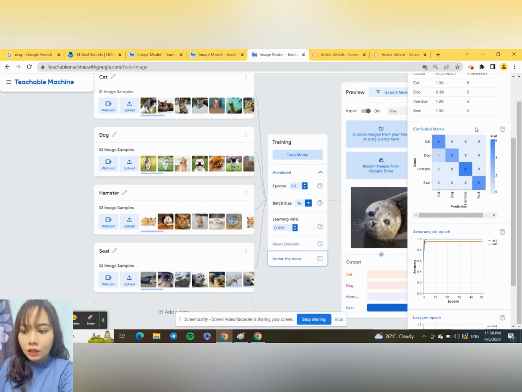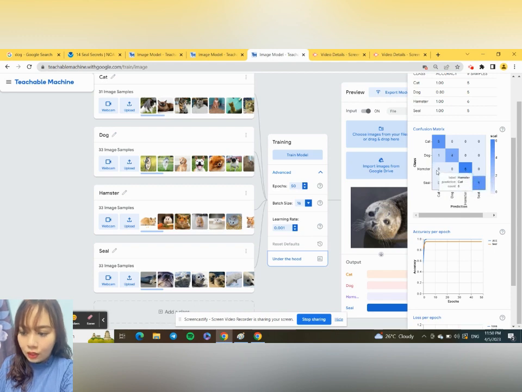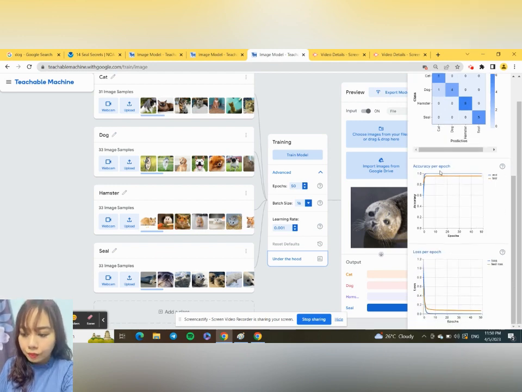Next is the confusion matrix, a graph of class versus prediction, to see if the machine is able to predict the image. For the cat, it is able to predict that it is a cat. For the dog, on the count of 1, it predicts that it is a cat, while the remaining 4 are a dog. For the hamster and seal, it is able to predict fully that it is a hamster and a seal.